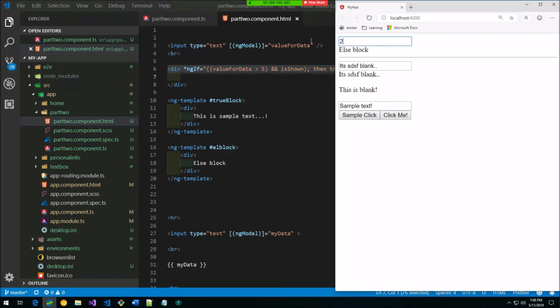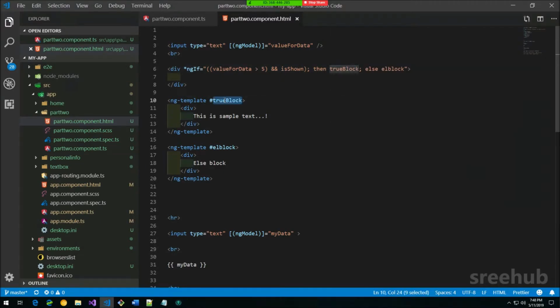So now if I give 2, it is the else block, right? Because it is not greater than 5. If I give 8, the sample text, it works. Now you just have to make sure that the naming here, whatever template reference name you give, is the same here. Maybe I just typed in the wrong name before, but yeah, that's how it works.